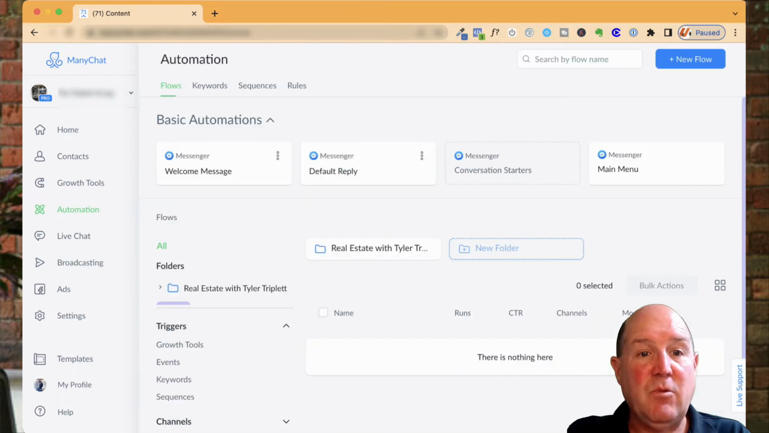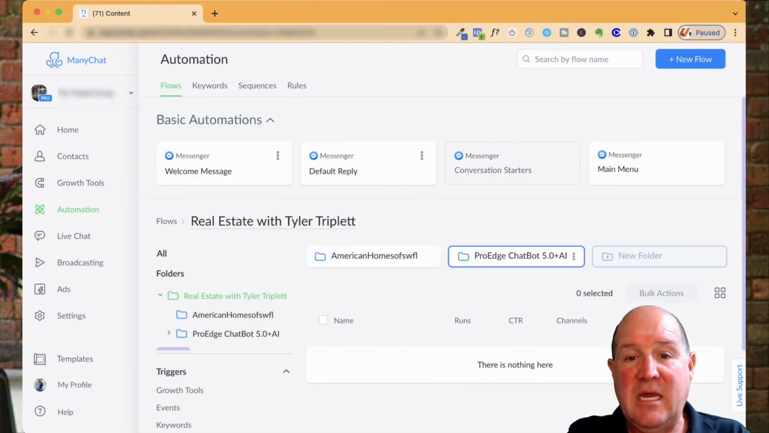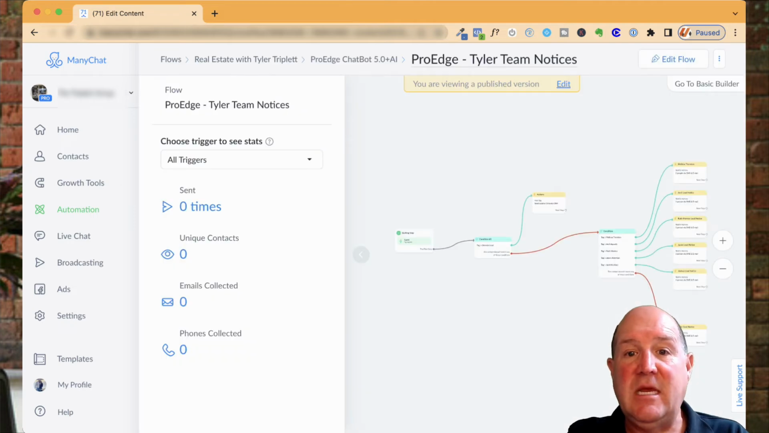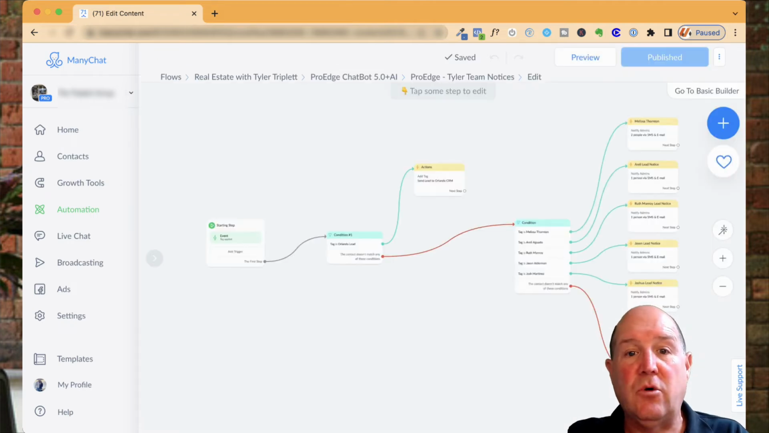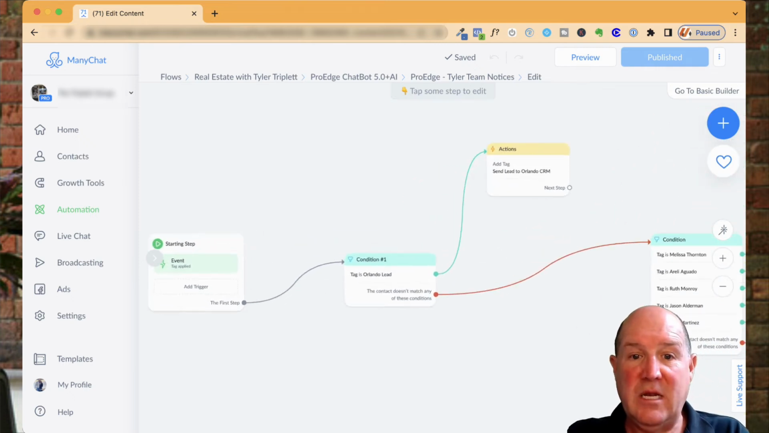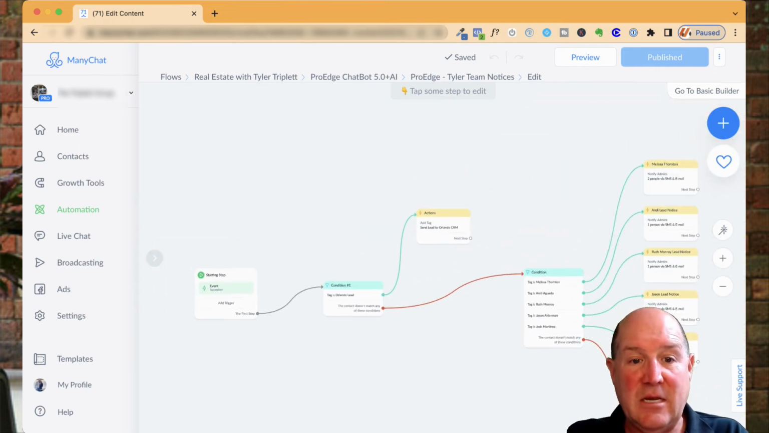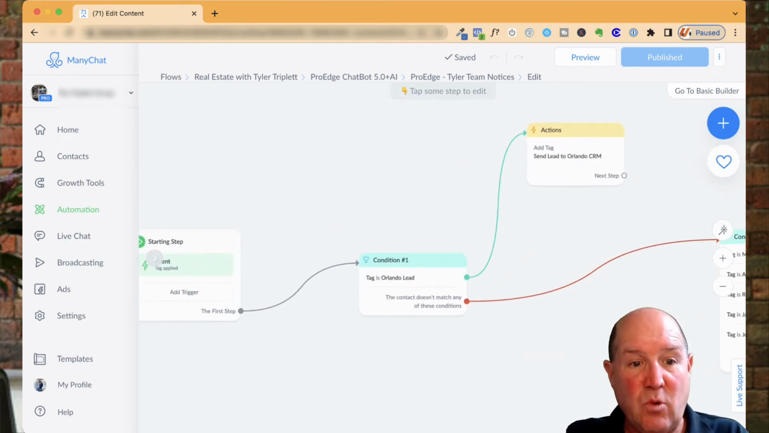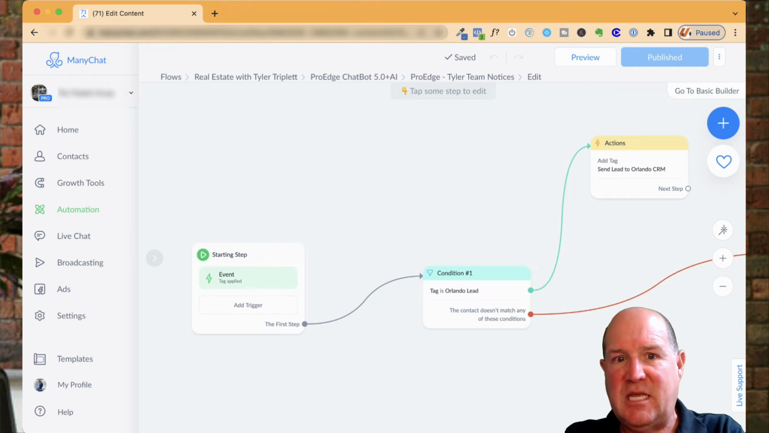Now, the second step that we have is if you come in here, you're going to have the notification. So what I've done here for this agent is I built what's called a team notification system. Because he only has one agent in Orlando, I have a little switch right in the beginning here, and I'm going to show you how this gets triggered in a minute. We're going to use a rule to do this.